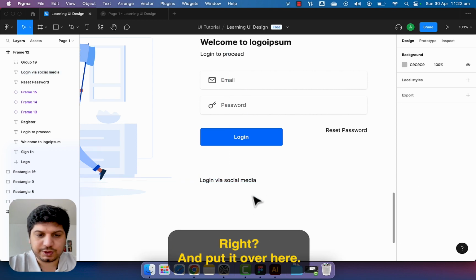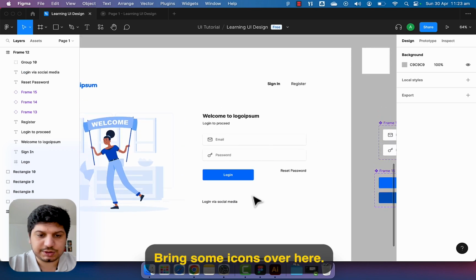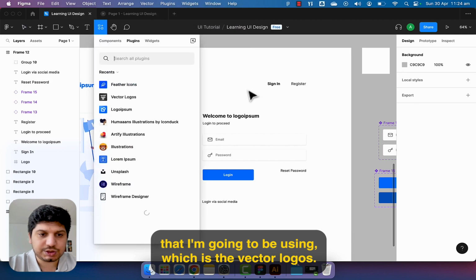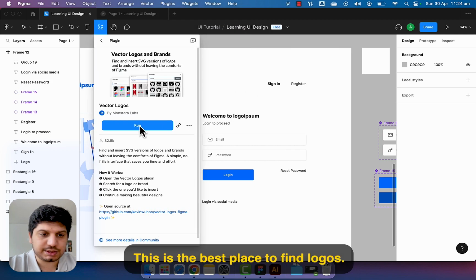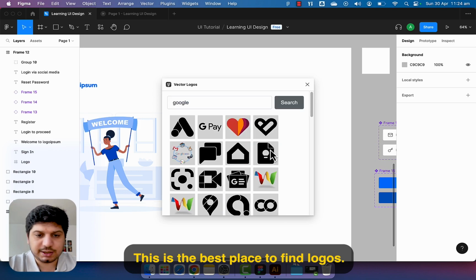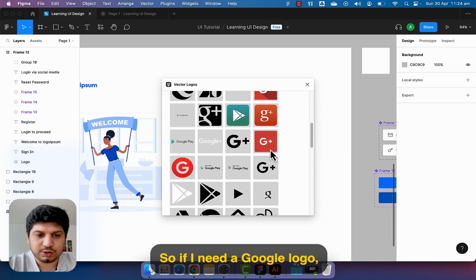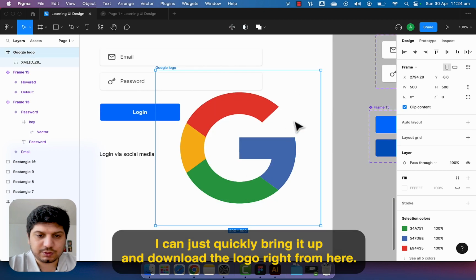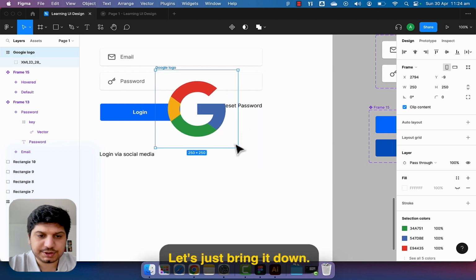And put it over here, bring some icons in over here. By the way, there's another plugin that I'm going to be using, which is the vector logos. This is the best place to find logos. So if I need a Google logo, I can just quickly bring it up and download the logo right from here. Let's just bring it down.